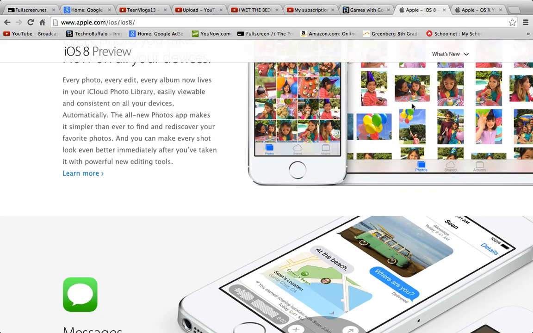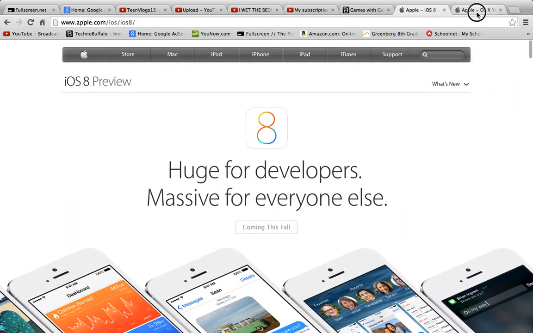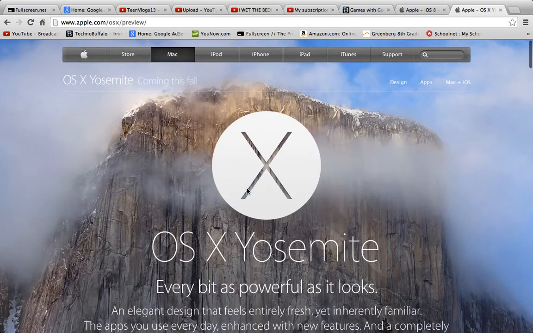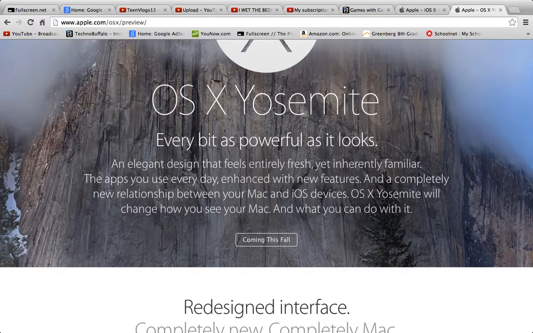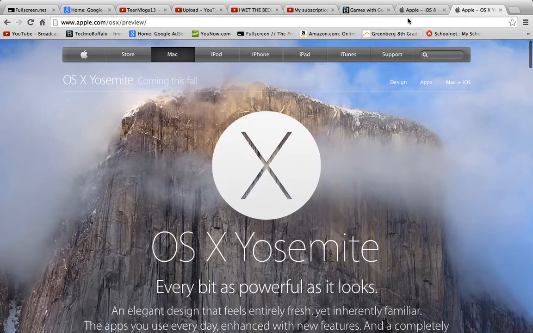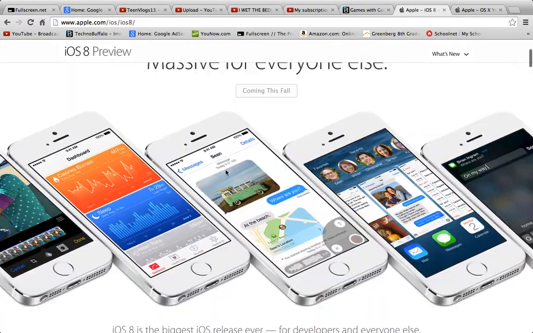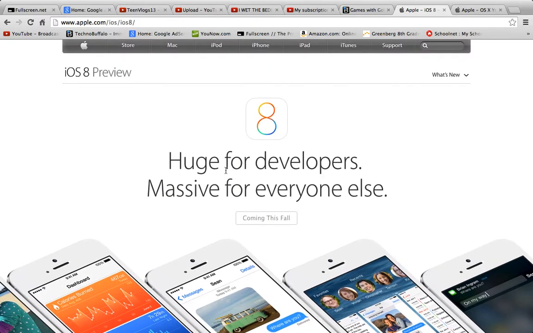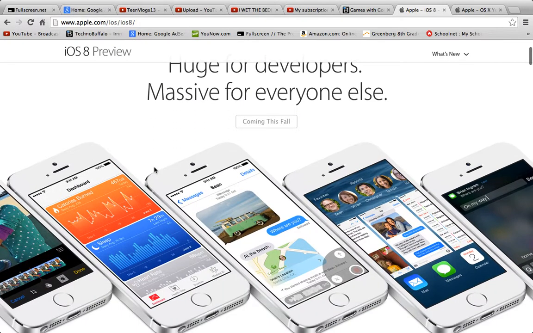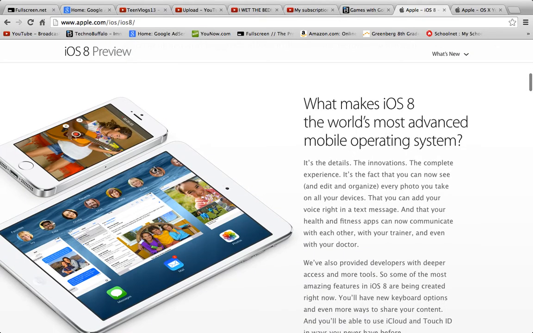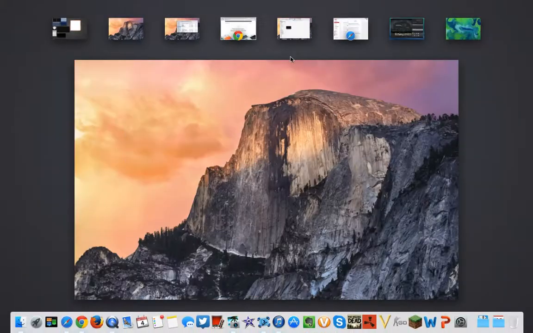So those are all the new features with iOS 8 and OS X Yosemite. I like a lot of the features that are coming to OS X Yosemite. It looks really cool. iOS 8 is also looking really cool. I'm probably going to get the iPhone 6 just because of it. But a lot of features are being taken from Android, but Android does take a lot of features from Apple also, so not really much of a difference.